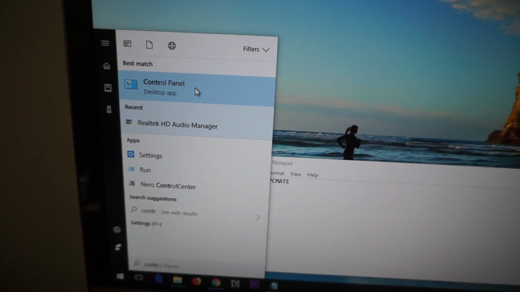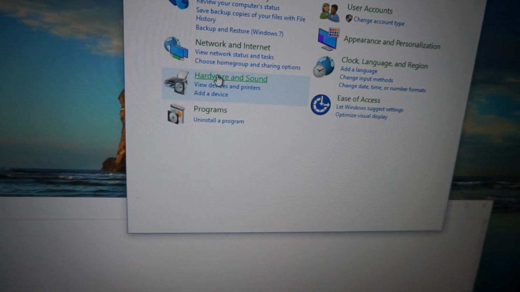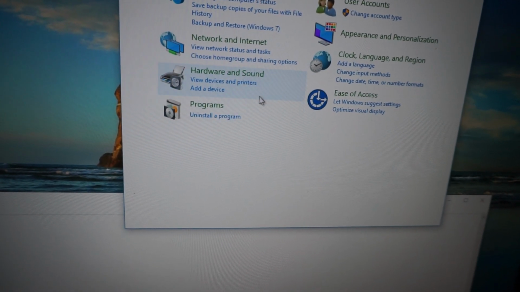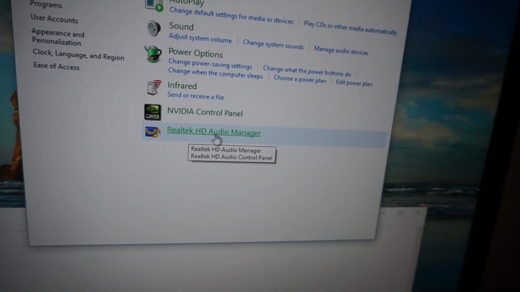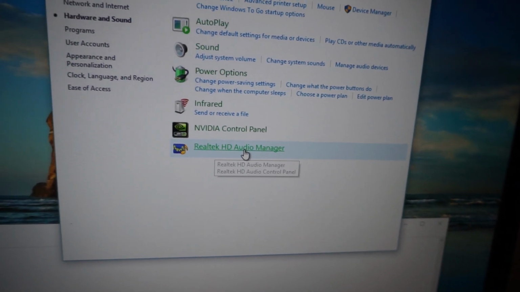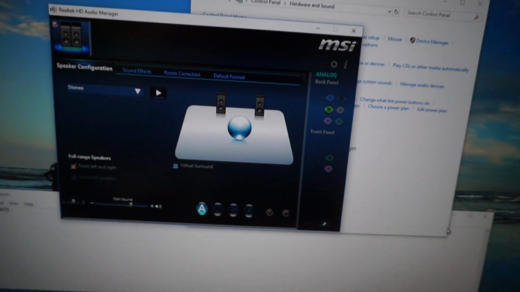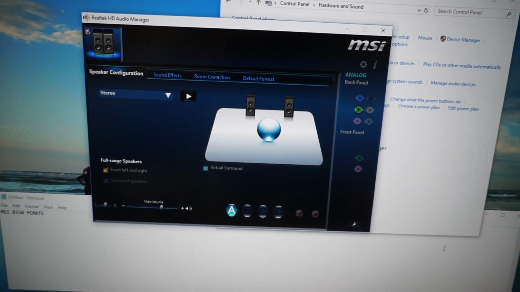Okay, to fix this problem, click on the start button, type in control, from control panel, go here to control panel, go here to hardware and sound. Okay, and here we should have Realtek HD Audio Manager. Click on that one. If you don't have that one, you have to install the drivers of the motherboard.